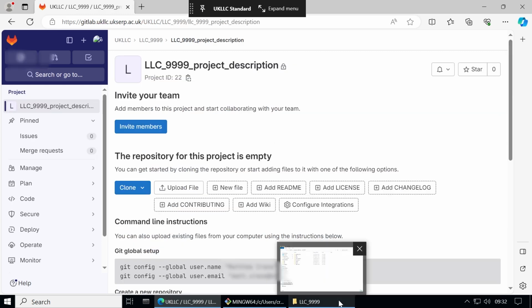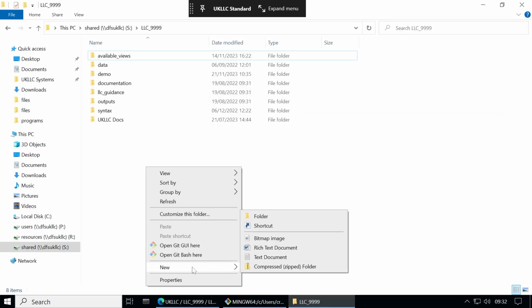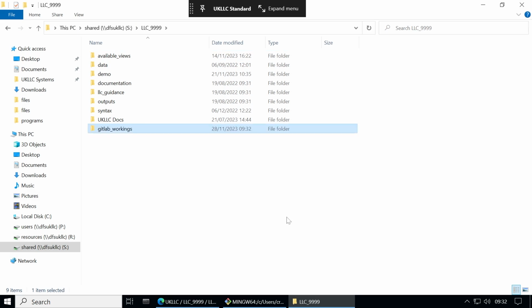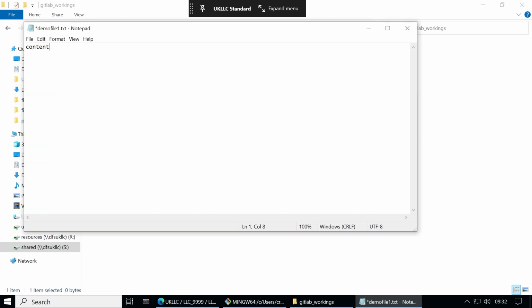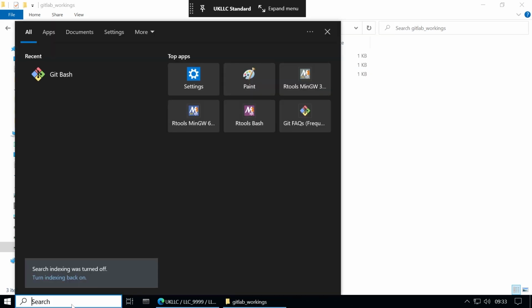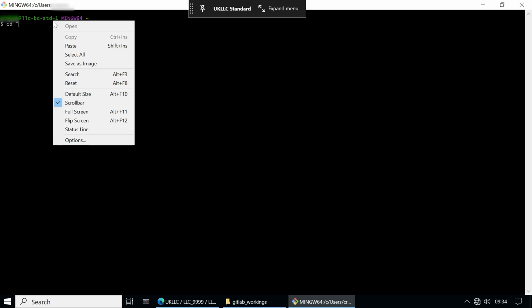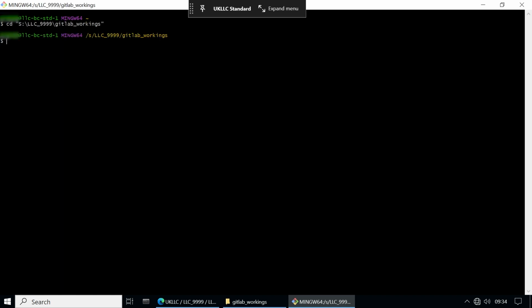Next, we need to add your project to GitLab. First, make a working directory for your project. As a reminder, only include syntax and documentation in this folder. Don't include any data. Open git bash and navigate to the directory using the command cd and the directory path. Then initialize git in this folder with git init.